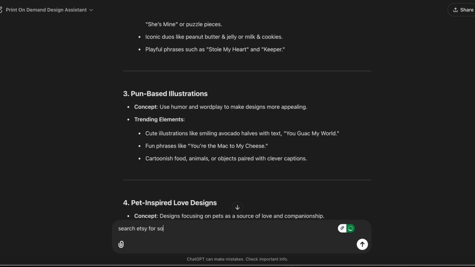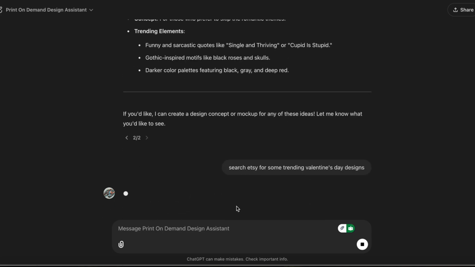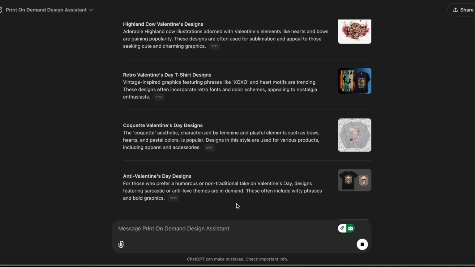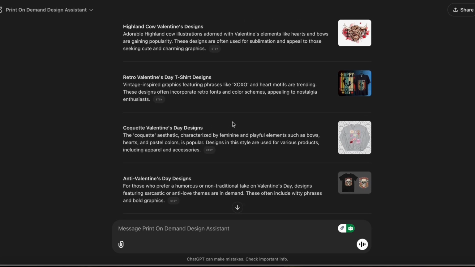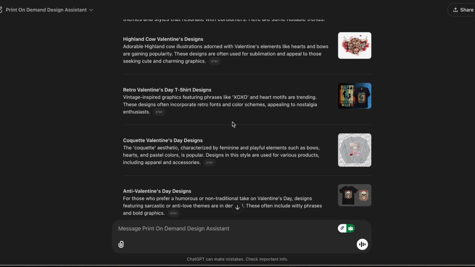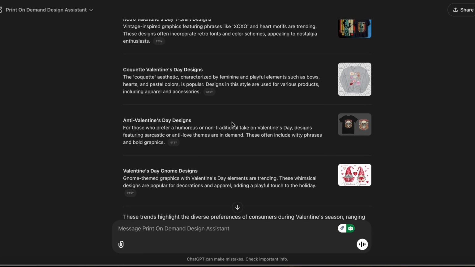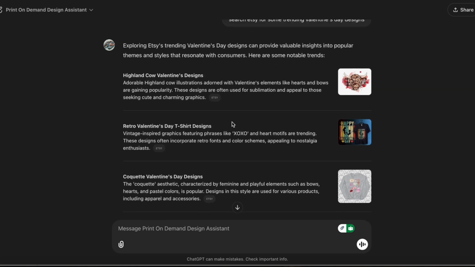But I'm going to say search Etsy for some trending Valentine's Day designs. I hate I had to regenerate that with some good options. Okay, here we go. We're back at it. Okay, number one is coming up. Highland Cow, Retro, Croquette. Okay, let's go with Croquette Valentine's Day designs.